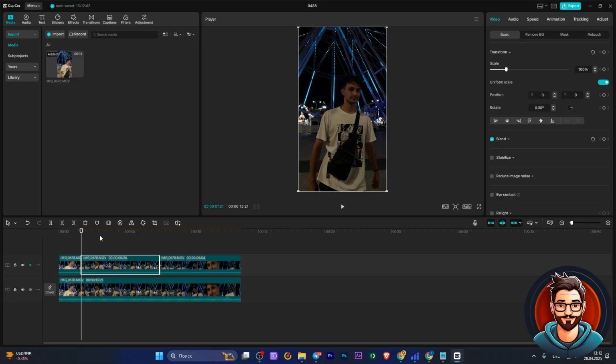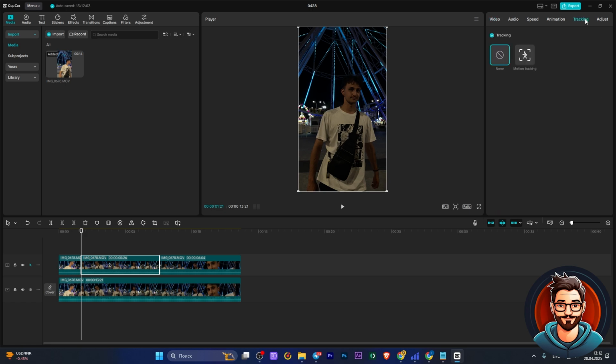Select the clip you just split, head over to the top right and look for the tracking option. Next to video, speed, animation, click on tracking and then choose motion tracking. You'll see a tracking box appear. Position the box over the subject's face.